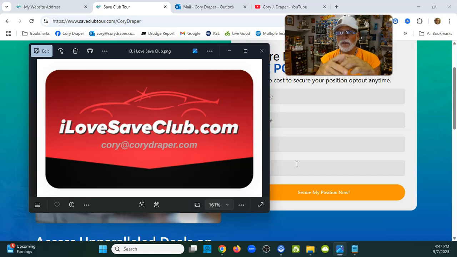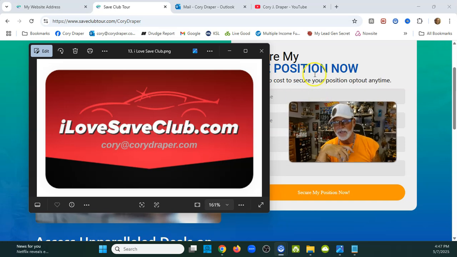But I do not like to talk about Save Club in person unless it's a good friend or a family member. Go ahead and go into a little bit more detail. That's realistic. But I'll tell you straight up, if somebody is interested in this opportunity, I just give them my card and say, go to ilovesaveclub.com.